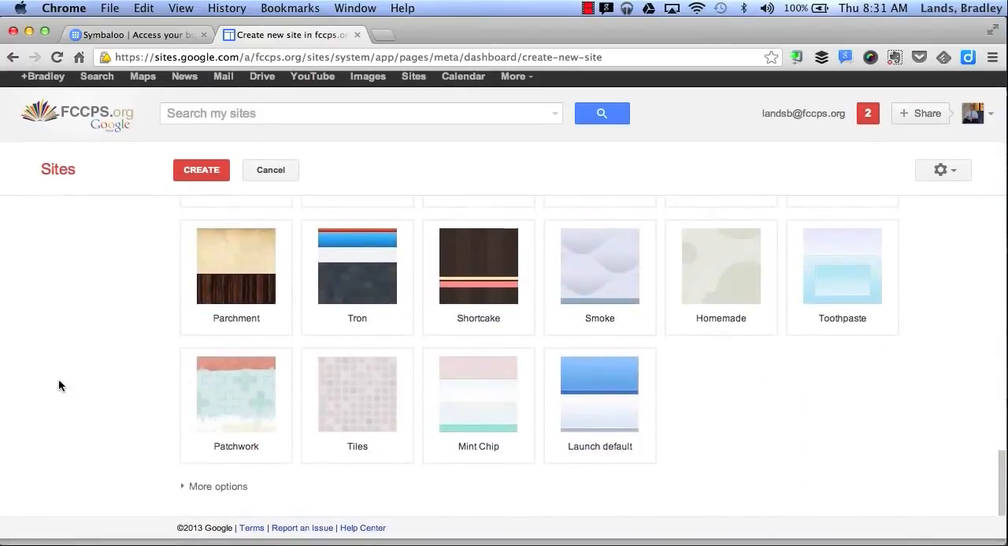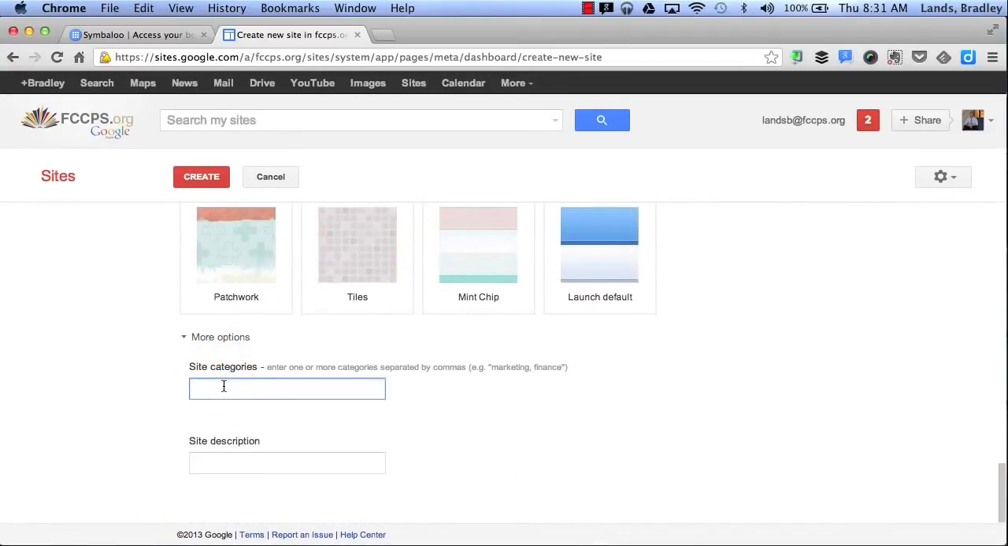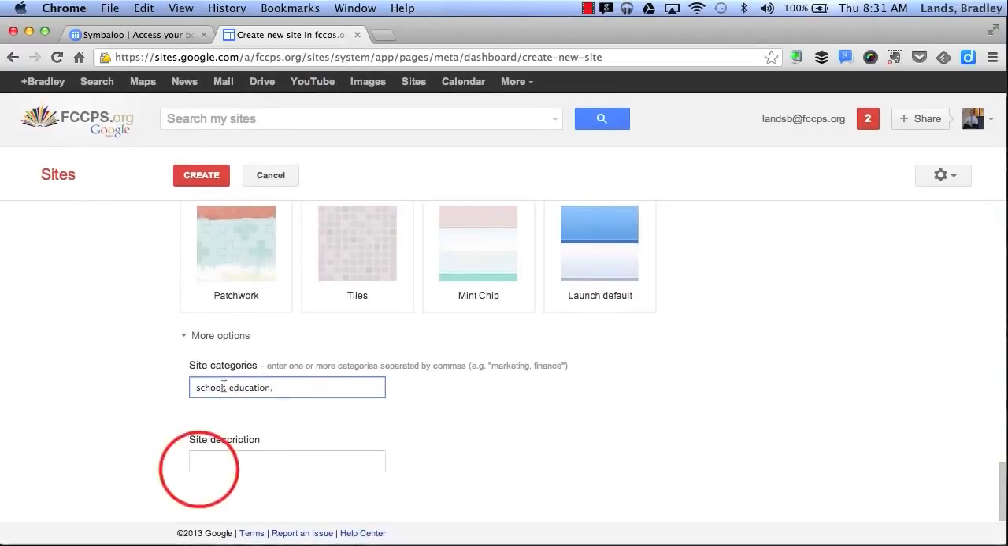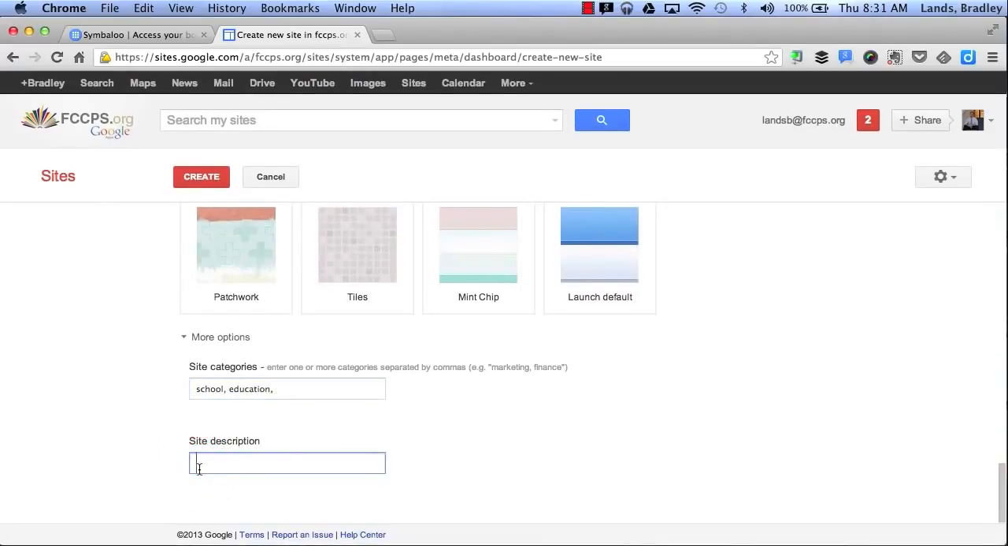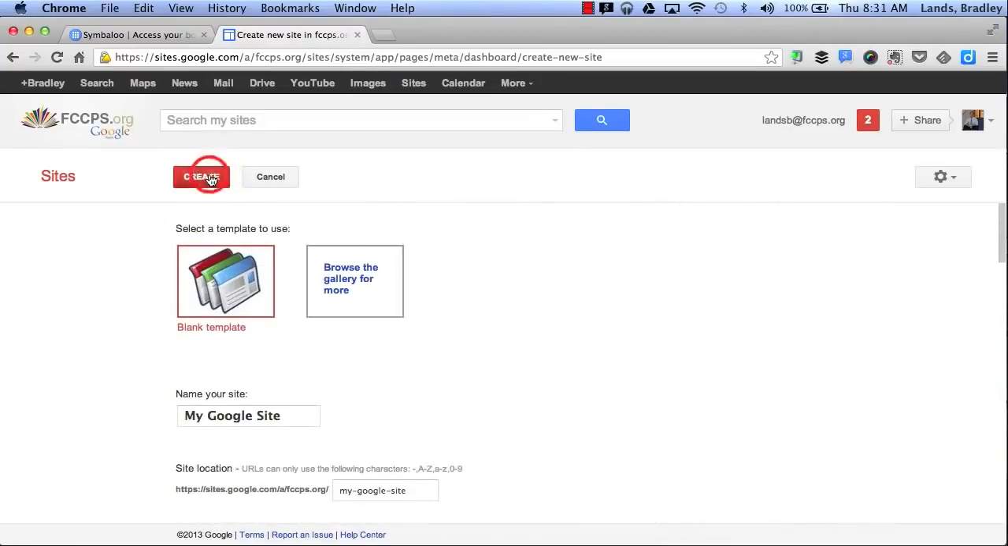Then if I scroll down, I can choose even more options by adding some categories such as School, Education, and so on. I can even give a site description here. When I'm finished, I can simply scroll back up and click Create. This is creating my site. Now, once my site has been created, I have a few options that will allow me to customize my site.